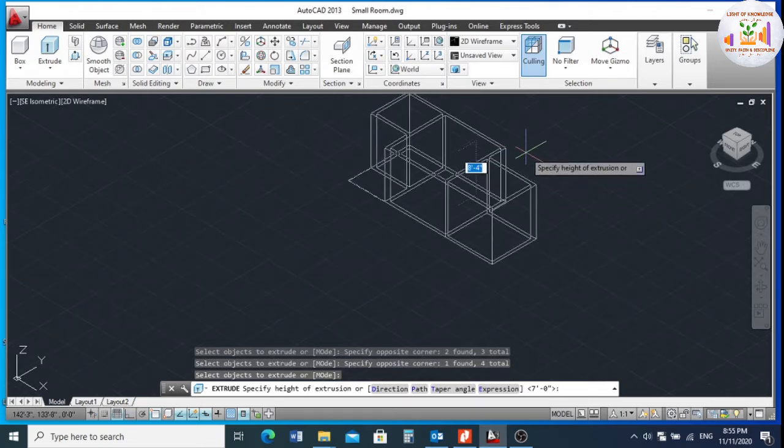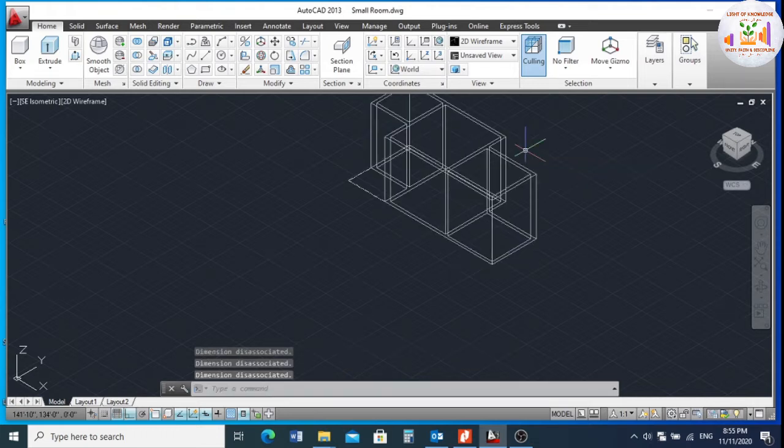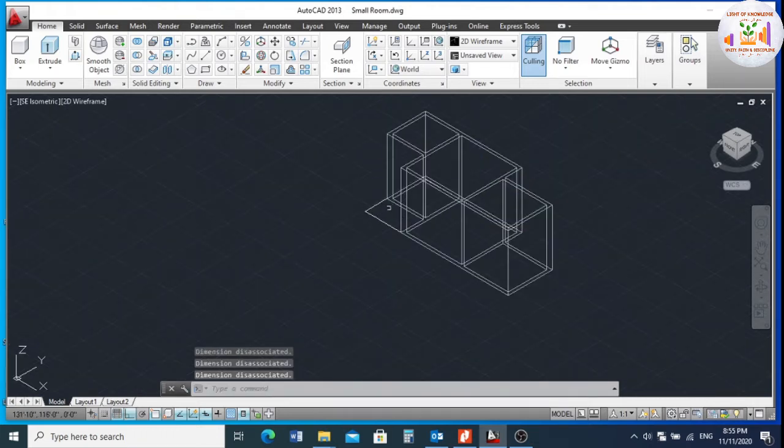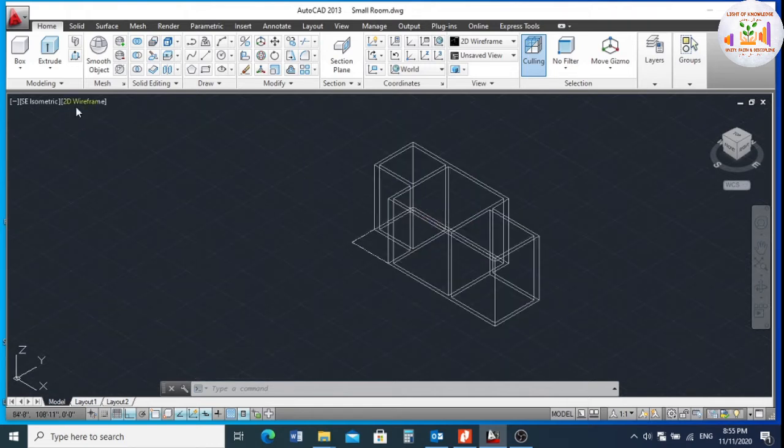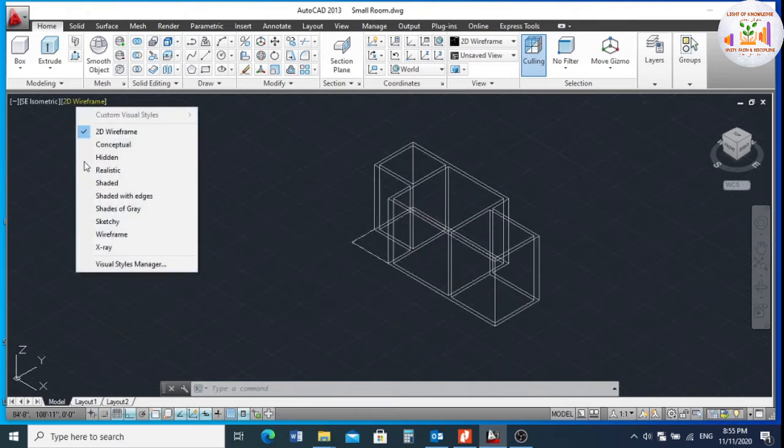Then here you can give one specific height. Whatever height is mentioned in your drawing, you can give it, or as per the designer or the architect. I will give 10 feet here. Now this is our solid box. This full drawing is converted into a 3D drawing. This is our 3D drawing.